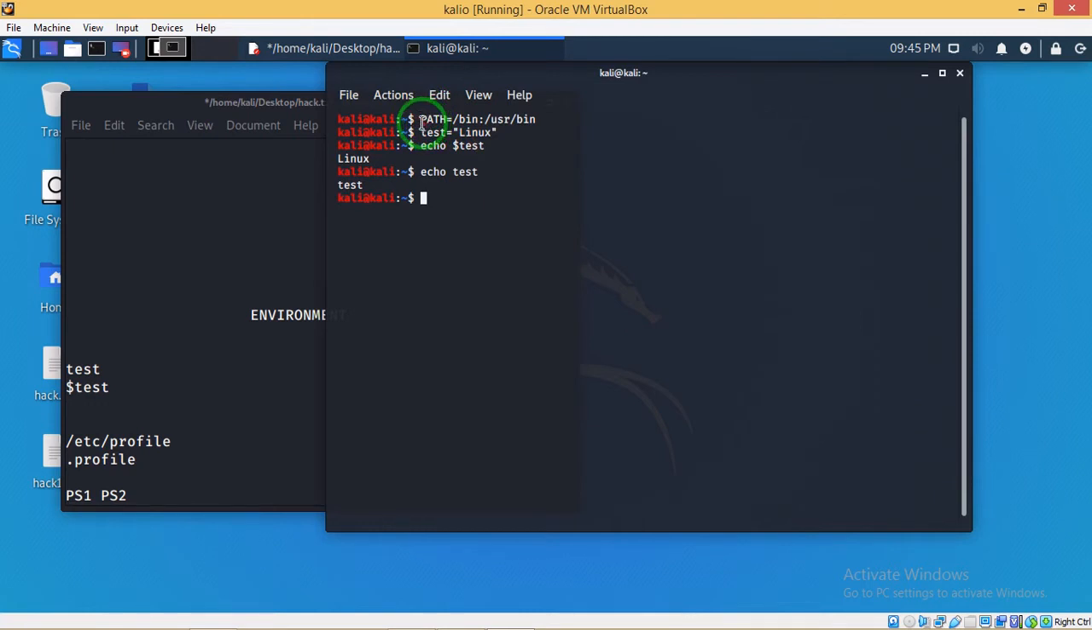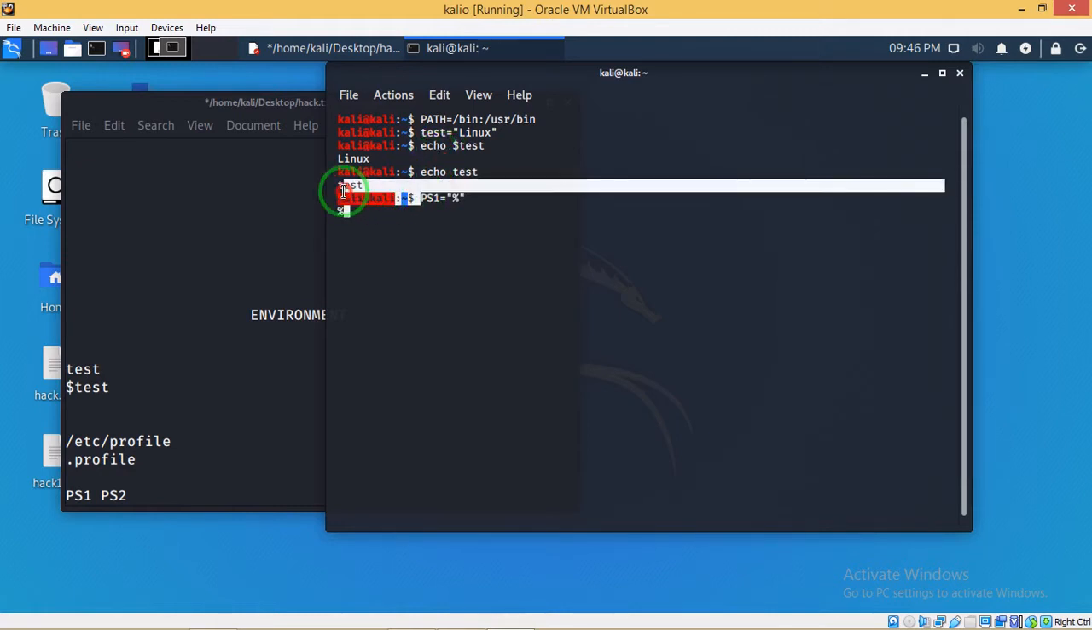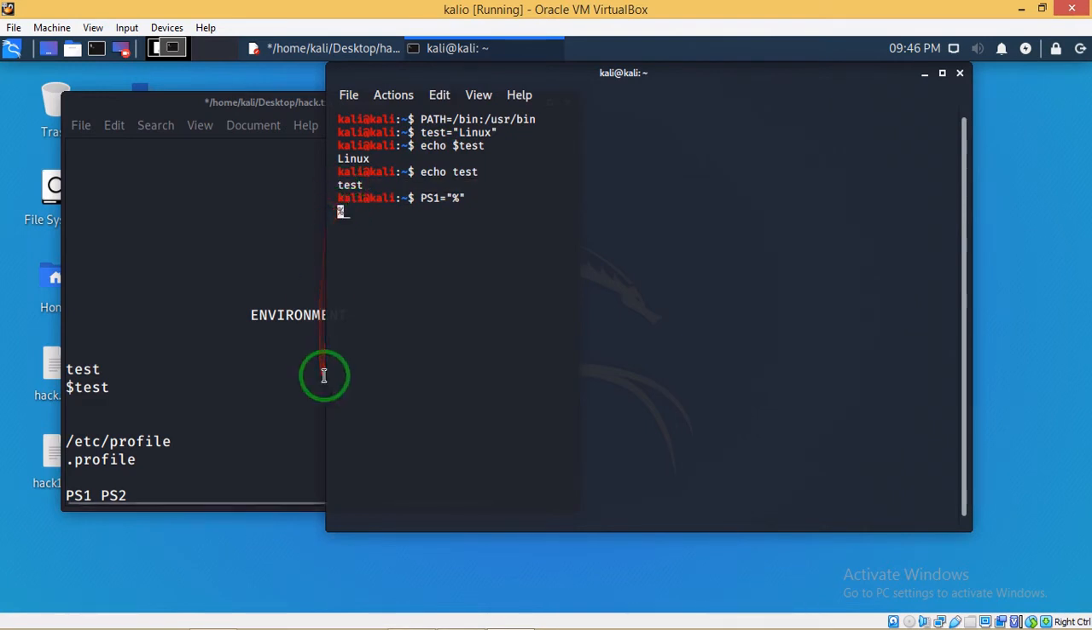If you want to change the entire prompt, just type PS1 equal to double quotes. I'm changing the dollar to a percentage. If I give a percentage, the prompt will be changed to a percentage. See, this entire thing has been changed to a percentage symbol. It can be used like this. You can change it every time, but when the console is closed and opened again, it will not remain like this. It will come back to the default.